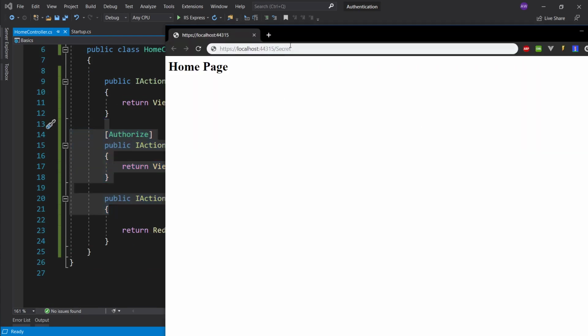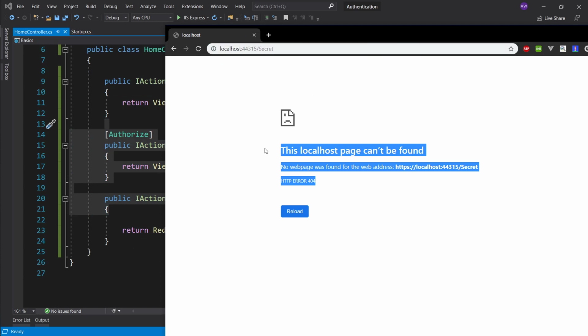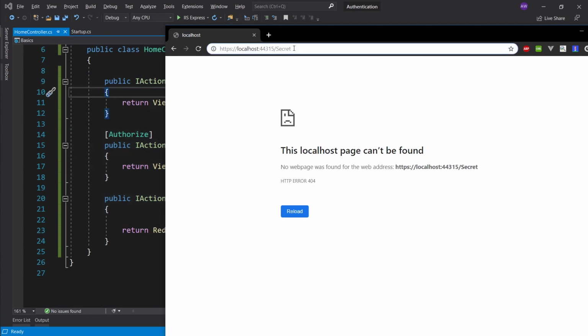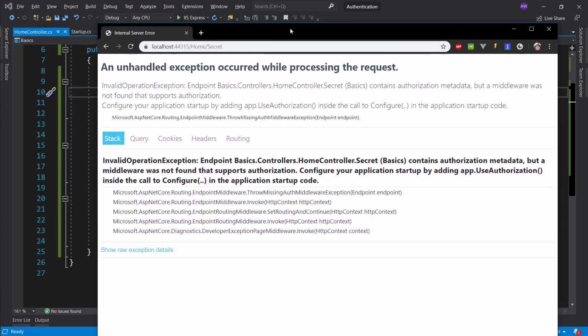Okay, so let's go ahead and go there, and we get a 404 because I have not specified controller, so /home/secret page. Okay, so here we get an exception that is basically saying you don't have any authorization middleware. So what it's trying to tell us is, I'm trying to ask the question, are you allowed to come here? But I don't know how, because we haven't told it where or how.